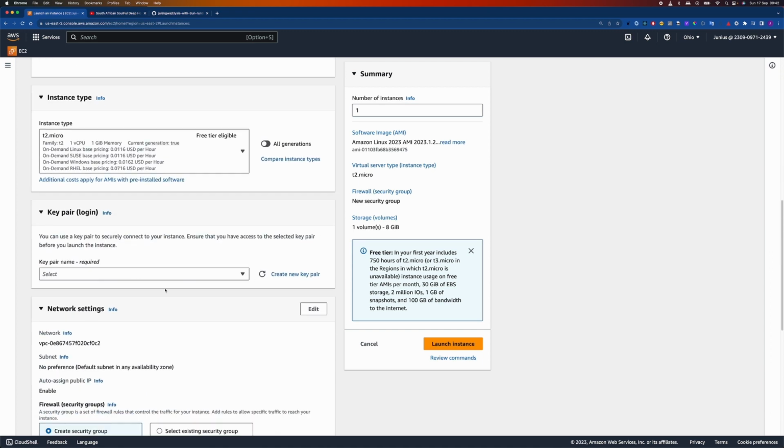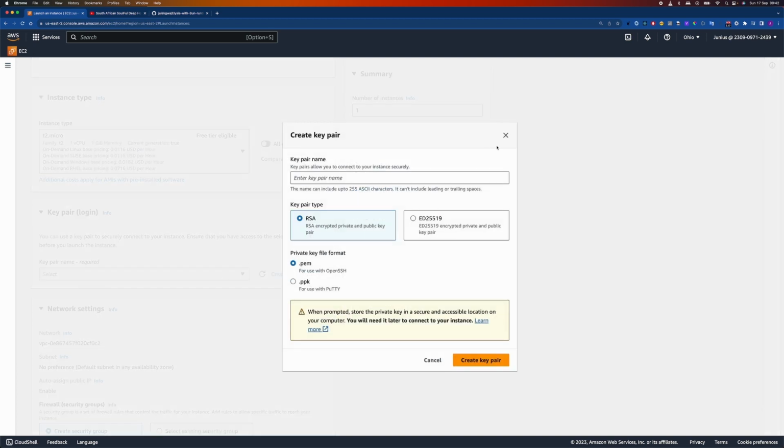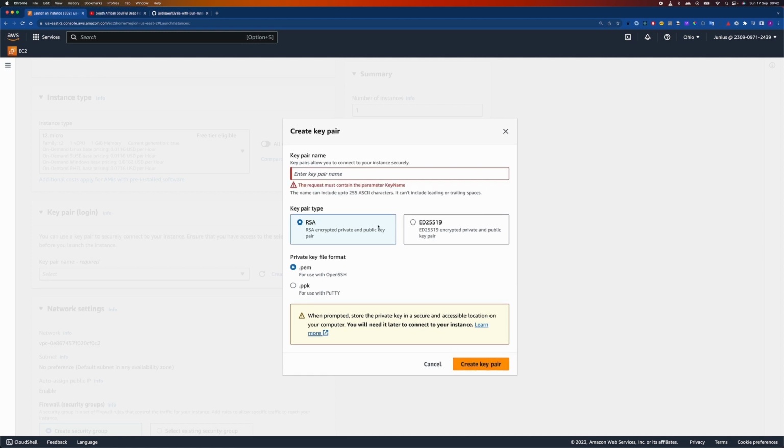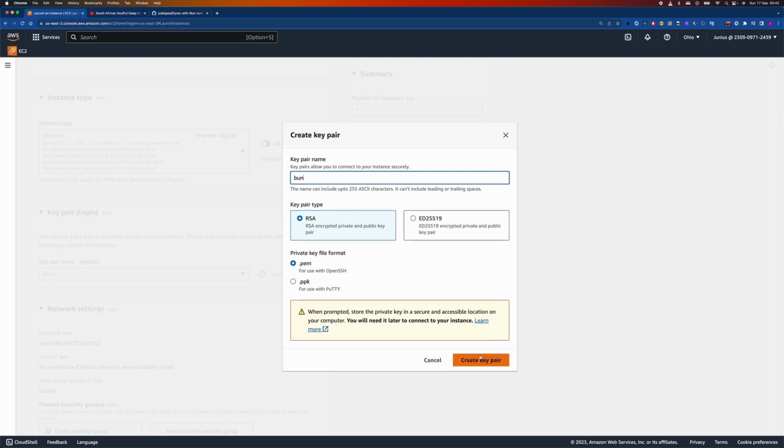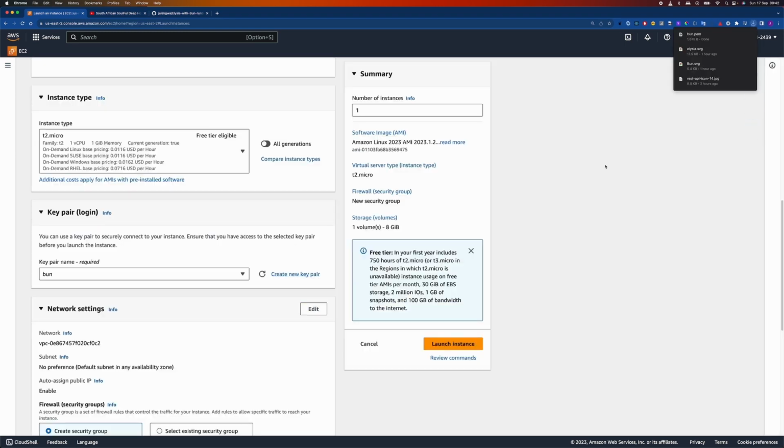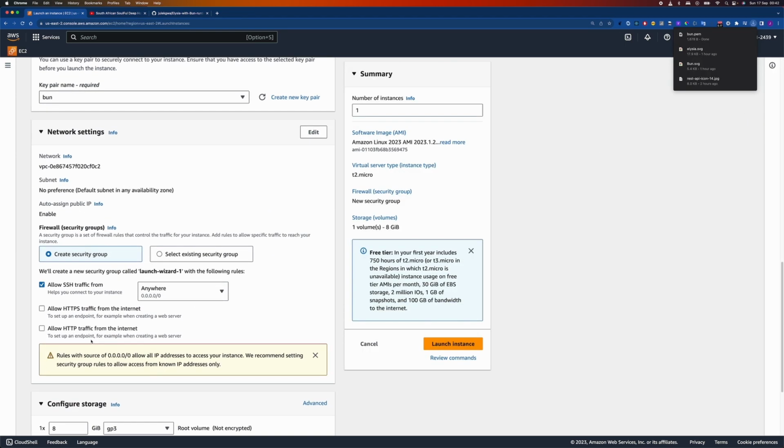And here we need to select our key pair. You can either create a new one or use the existing one. So I'm just going to create a new one here. Let's give this a name. So it's been downloaded. Then we move to security groups.